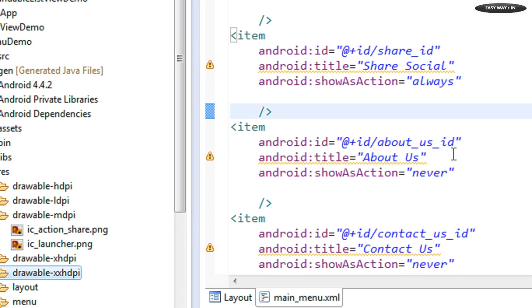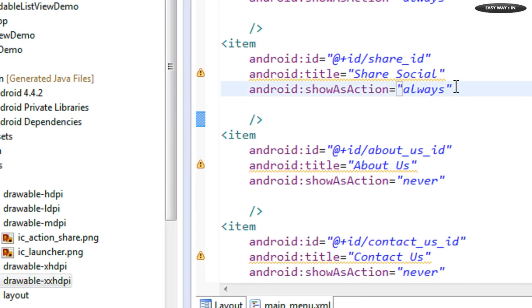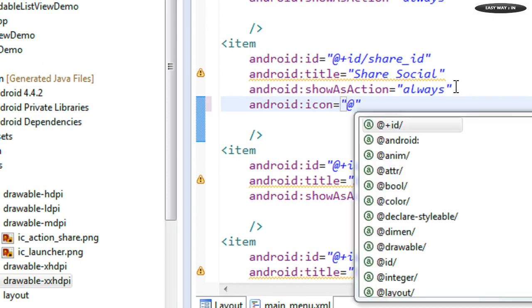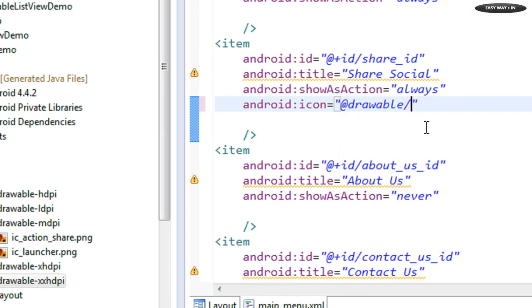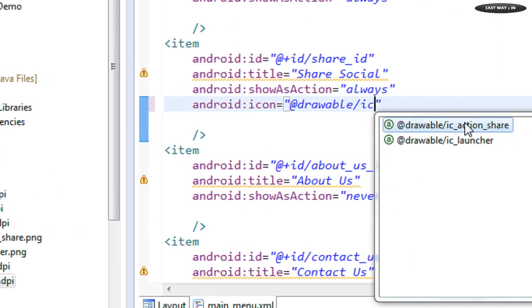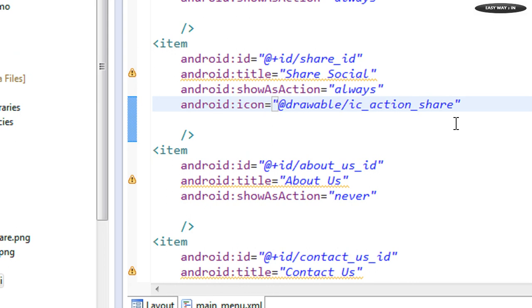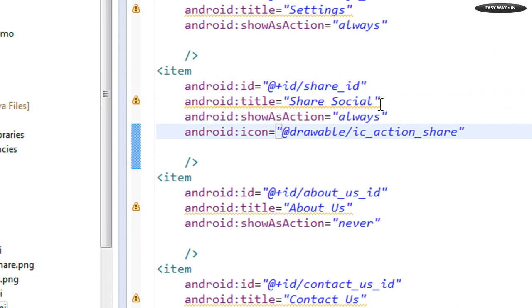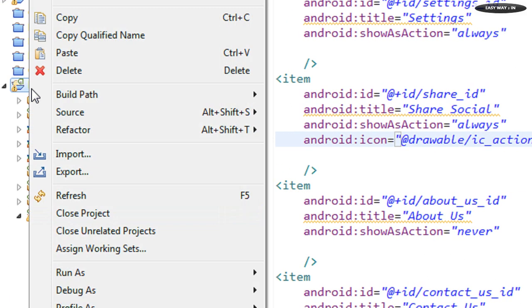Okay, now for this item share ID, I'm going to set that particular icon using the Android icon attribute, and you can get it from the drawable folder. So at drawable and specify the icon name. Here the icon name is ic_action_share. Okay, now I am going to run the application. Now this item has both a title as well as an icon. Now it is always visible on the action bar because we set the show as action as always. So now I am going to run it again, run as Android application.